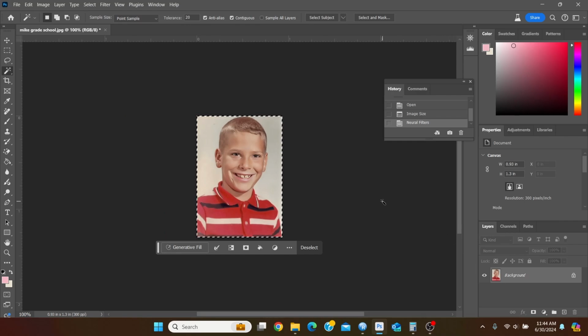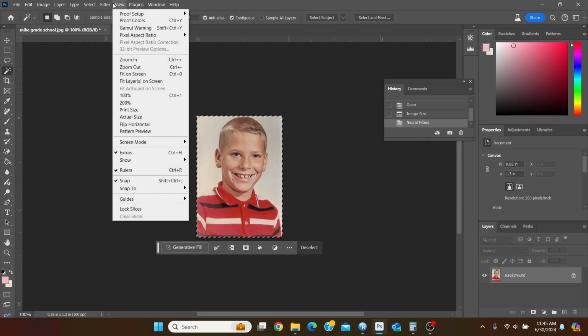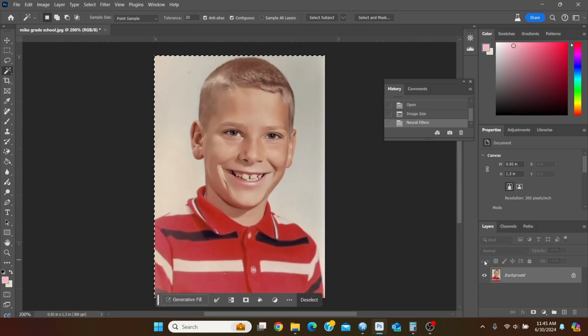And just like in the tutorial, we can see that we have a pretty sharp, good sized image. So if I zoom in on this a little, you can see it cleaned it up pretty well.